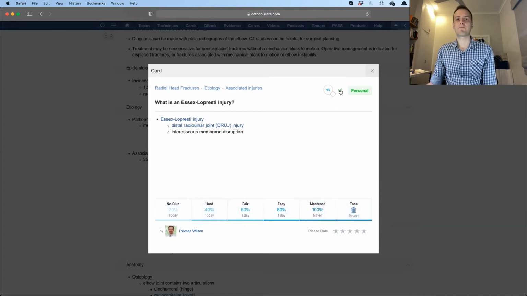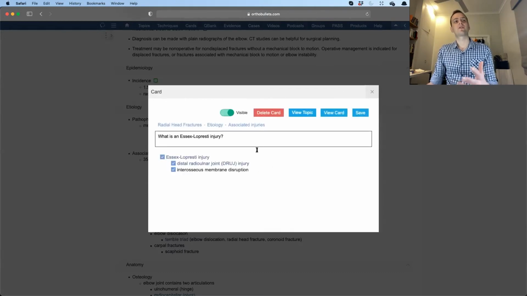If I click on the edit button, I can see if I want to change the question perhaps because I didn't feel like I wrote it very well. I can make it hidden so I don't see it anymore. I could even delete the card, go back to the topic, or go back to viewing the card. Once I've finished editing it, I hit save.